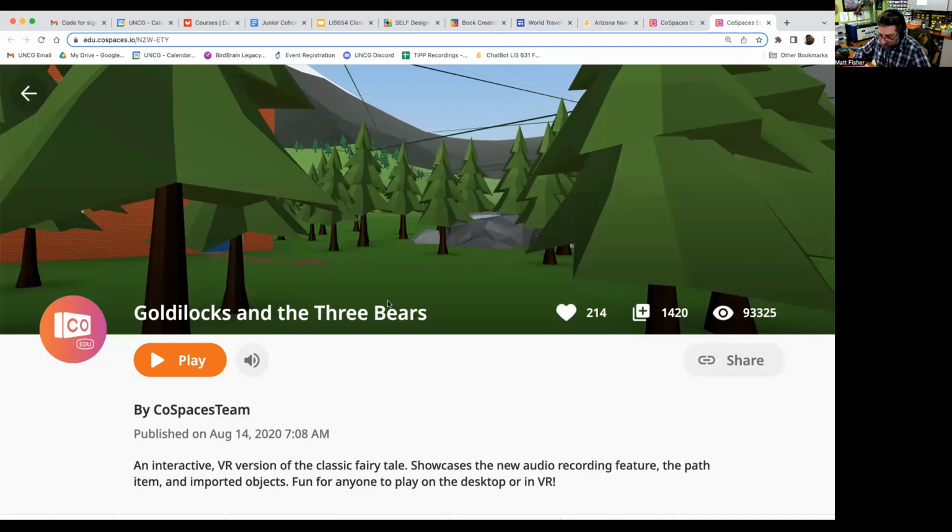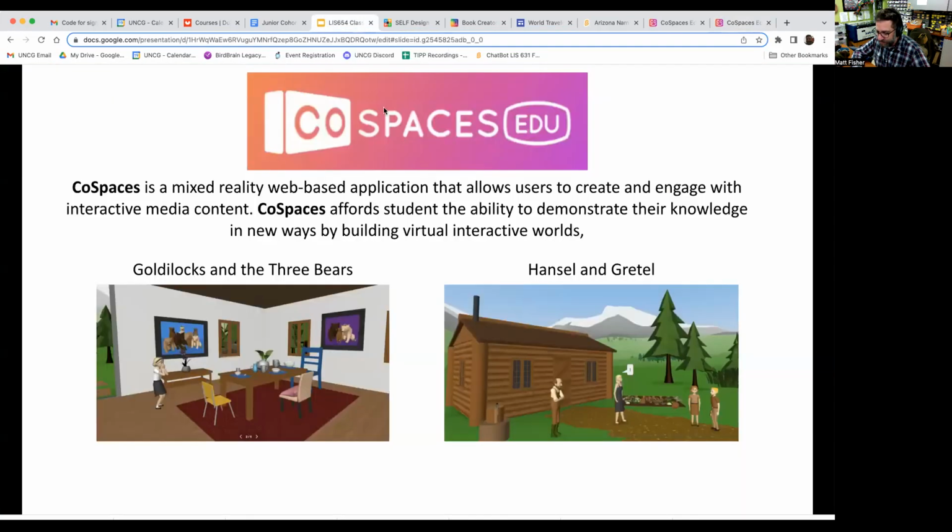There's a free version of this tool. You have limited assets that you can use. The paid version has many more assets. But there are lots of tutorials for CoSpaces that you can go through and learn how to use that tool. We can also teach you here in the studio too, if that's something you're interested in doing. Okay.